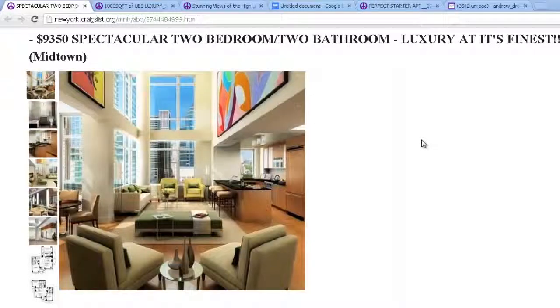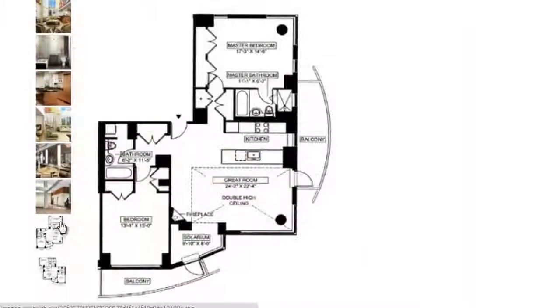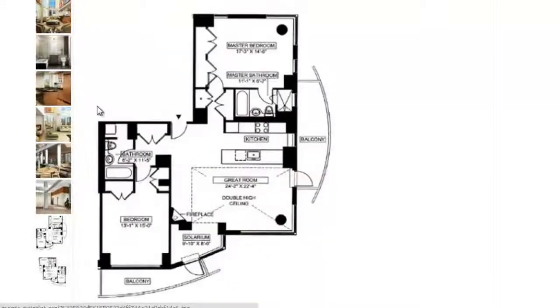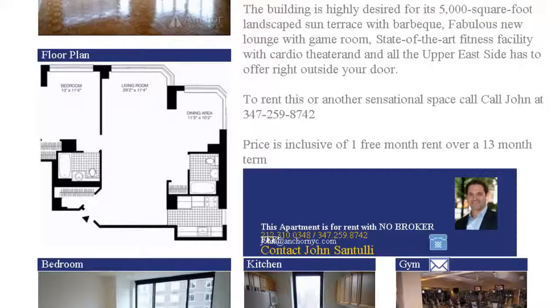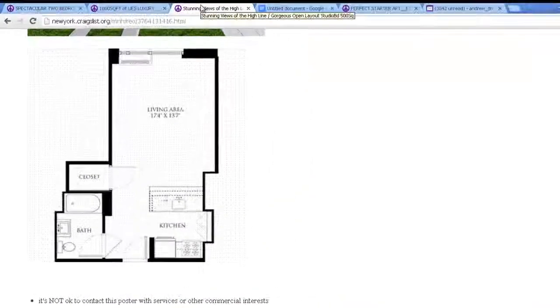How can we render floor plans we find on Craigslist into 3D using SketchUp? So here's an example of a floor plan that's relatively complex. Here's one that's pretty straightforward, and here's a floor plan that's fairly simple. So we need to start editing this in Photoshop.